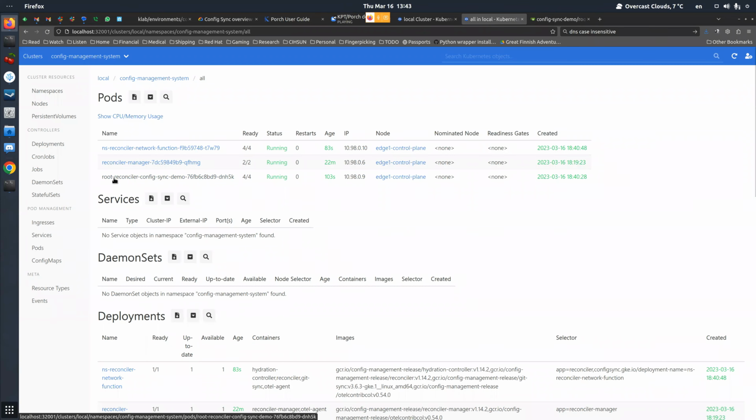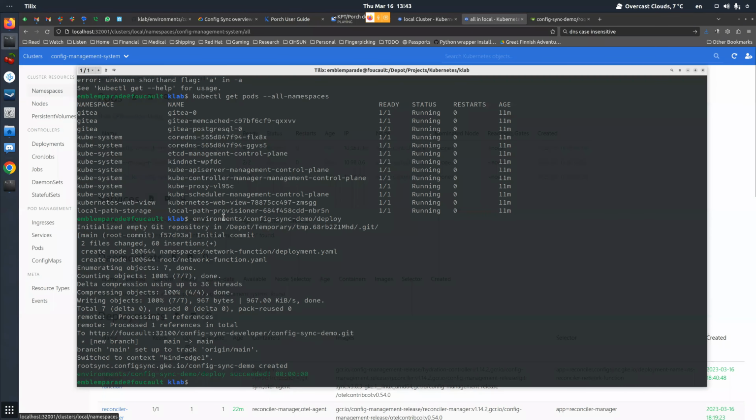Sorry to bother you. So it's workload config sync deploy, right? That's what you wanted. Right. So it's environments config sync demo deploy. This here. Right. So again, what it did, it committed that initial repo and then applied the root sync to the cluster, to the edge cluster.